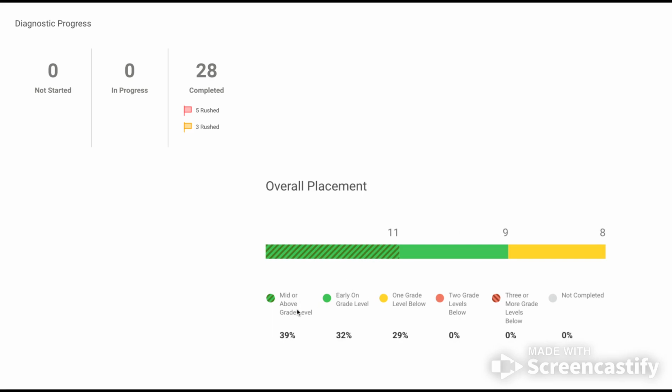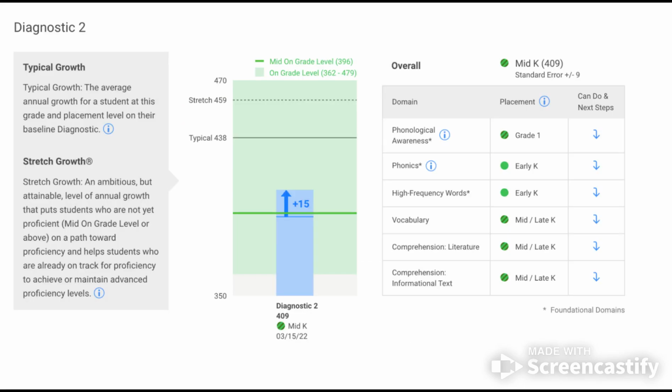So mid or above grade level is 39% of my class. They have the slanted green lines. Solid green is early or on grade level, which is 32% of my class. One grade level below, 29%. And then nobody is two or three plus grade levels below after taking the diagnostic for the March diagnostic. So our second diagnostic of the year.